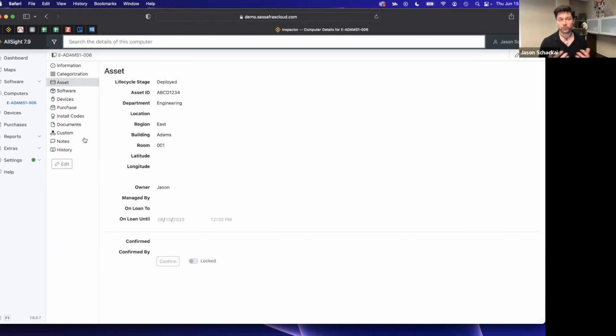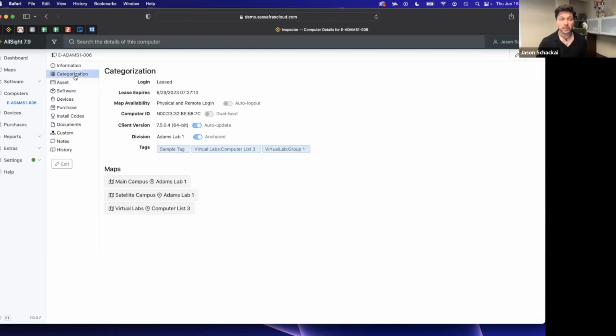It will search for. Under categorization, we can see that this is that login type leased, and here's the expiration date for that lease. This will automatically renew, as I said, as long as the computer's on the network and being used and audited. Auto update is another one that I wanted to mention.